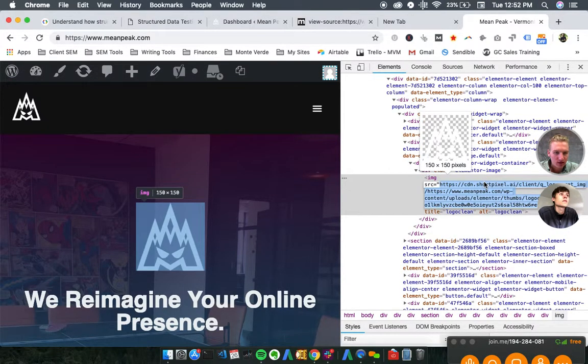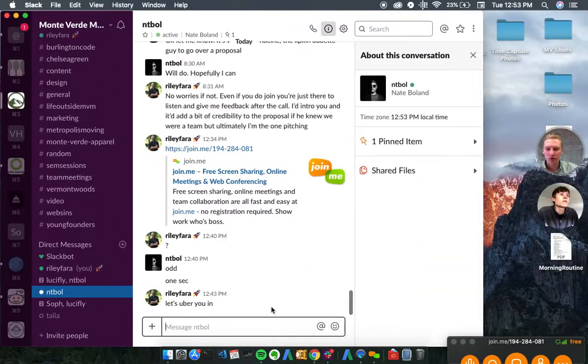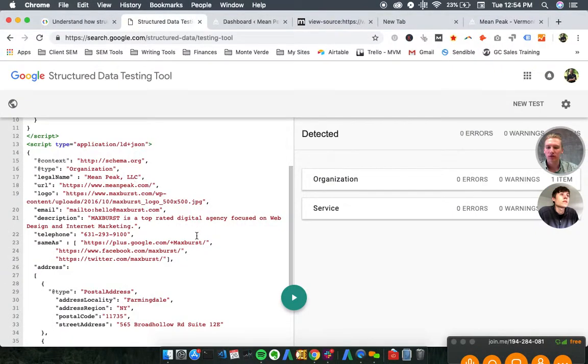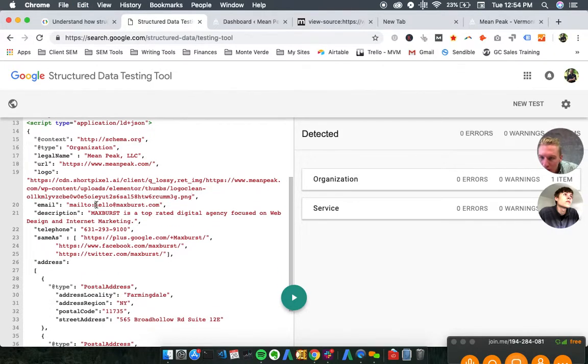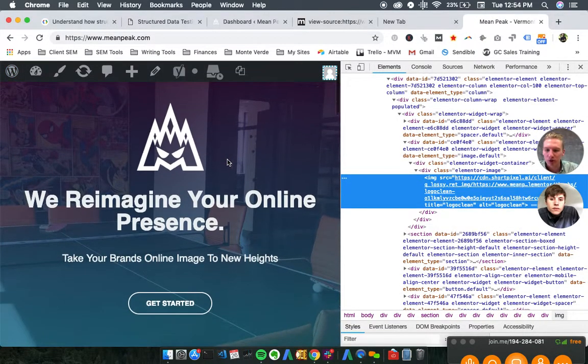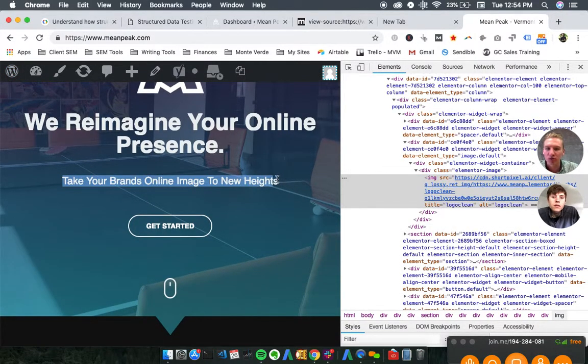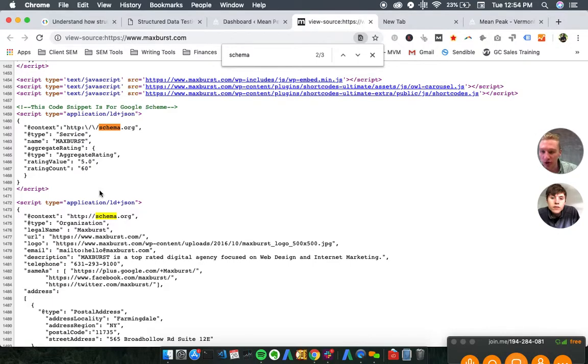And now we're gonna snag your logo, which is right there, so that should be easy. We're just going to take this URL and we're going to throw it right here, logo, paste. What's your, you want to use an email here, Nate, or should we leave that out? Yeah, we can use an email. Just do meanpeakgroup@gmail.com. Try and grab a short description from his website. We'll just use this one for now. Nate can go in and change it later.